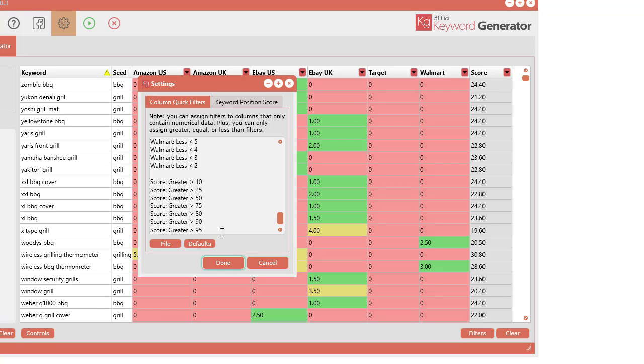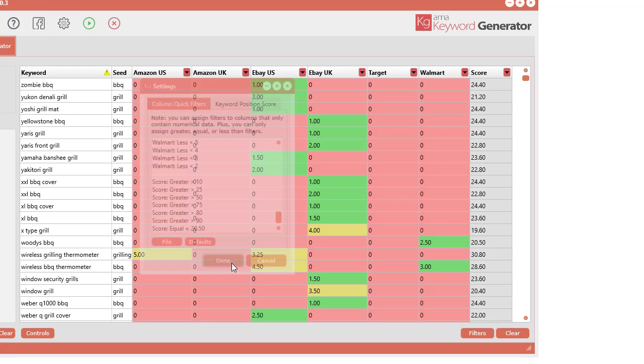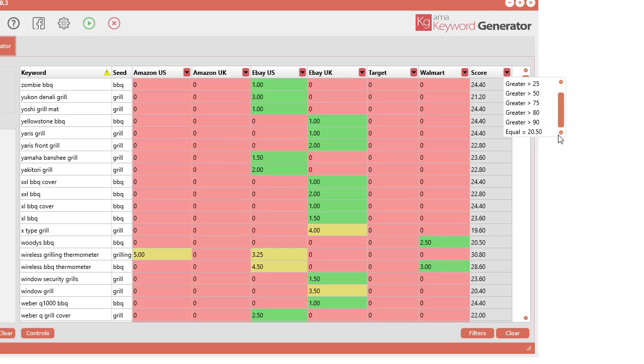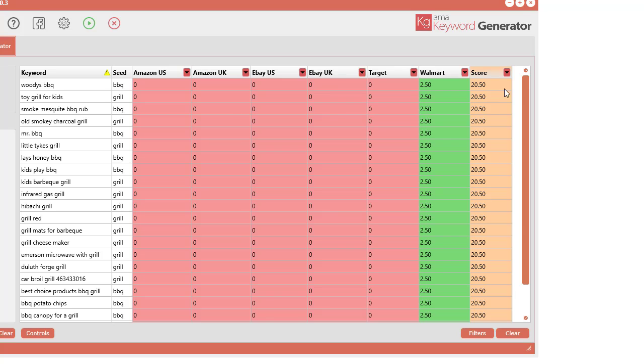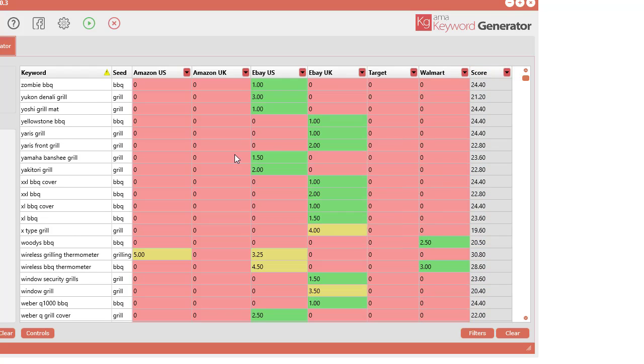And let's just add something completely different here. Let's put equal. And when you put equal, you have to put the equal sign like that. And I want to see scores that are equal to, I don't know, 20.5 or something like that. Click done. That should show up. And now it's going to show just the scores that exactly equal that. So let's go ahead and remove those again.